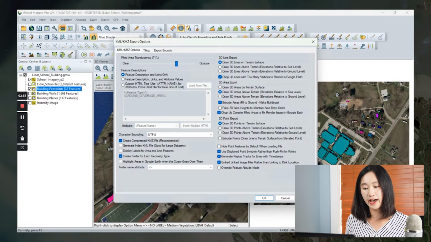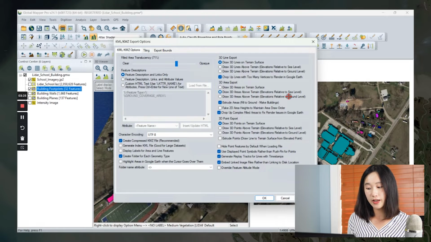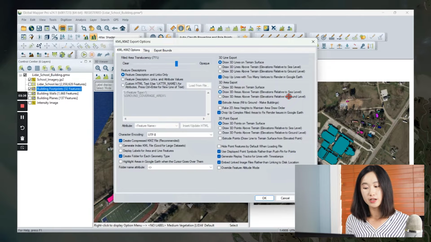So here, since we have only footprints to export, which should be area vector type, we are now focusing on the options for 3D areas only. Here we can determine whether to draw these polygons on the surface or above terrain. And since our data, the footprints data, is Lidar derived, it should be on the ground. The Z value of this extracted polygon should be based on the sea level. So I select the second option.